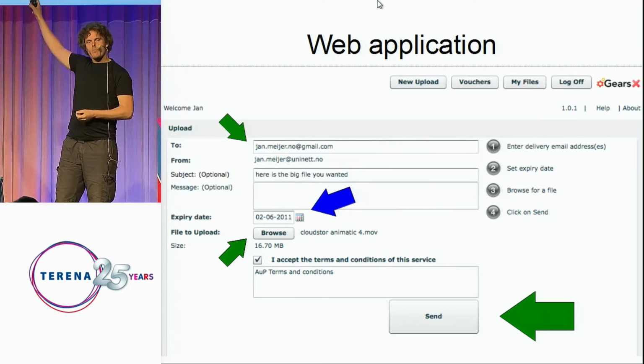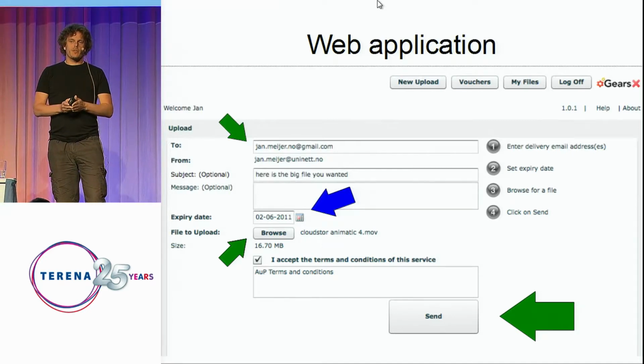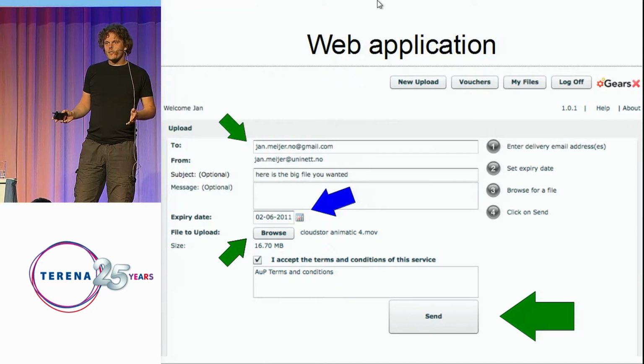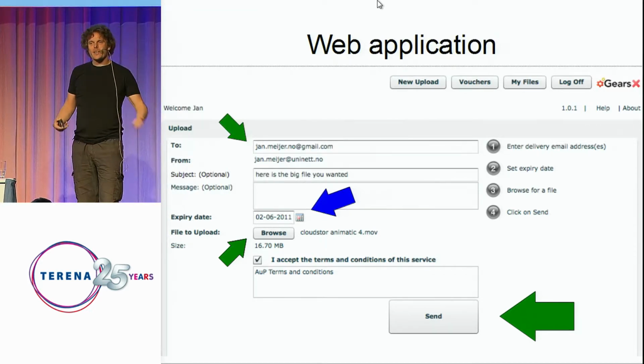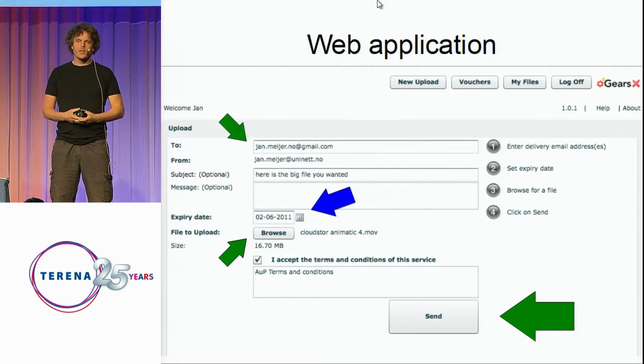The blue arrow points at the expiration date. That is the time when the file will be automatically deleted. Again, fire and forget. So again, I don't have to worry about it after I've sent it to someone. It will be just totally automatically deleted from the intertubes.